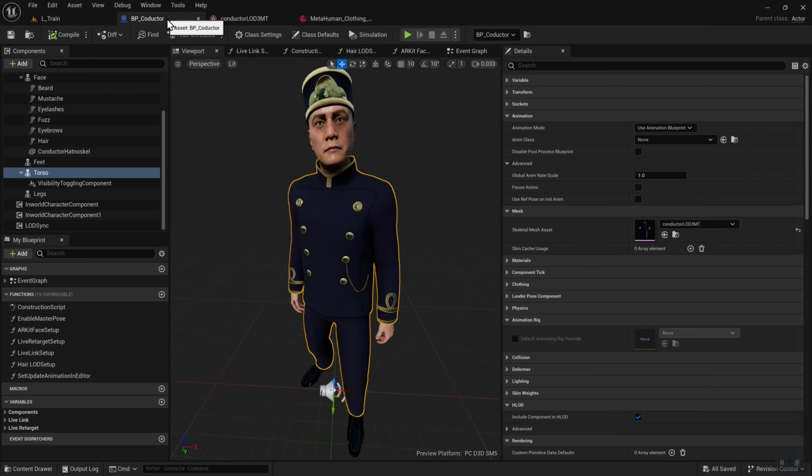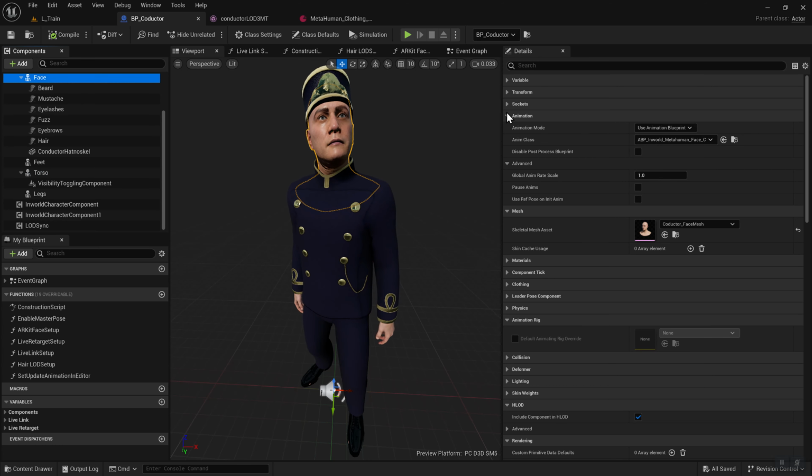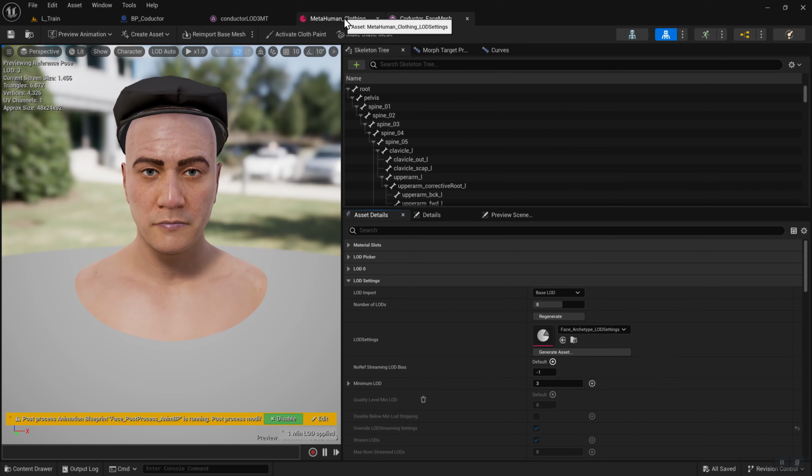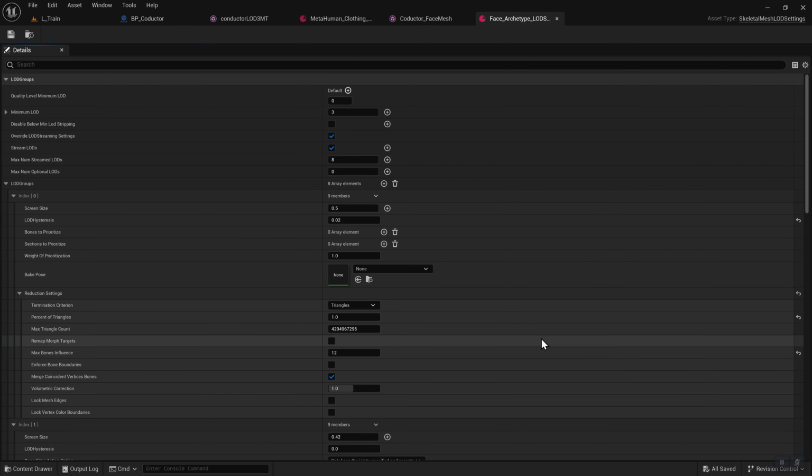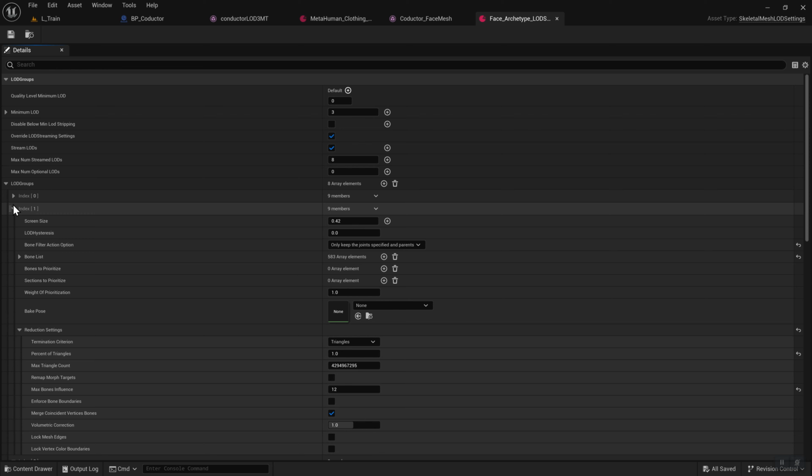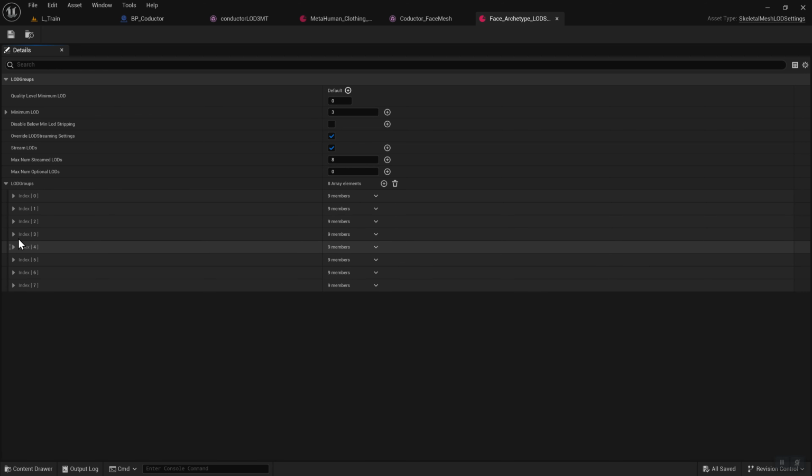Okay, and the only thing that's different is that the face mesh, for the setting that it's being driven by, will have 8 of these LODs instead of 4. So if we were to open it up, you can see that there's 8 here. They work very similarly. Again, for the face, we are starting off at LOD3.